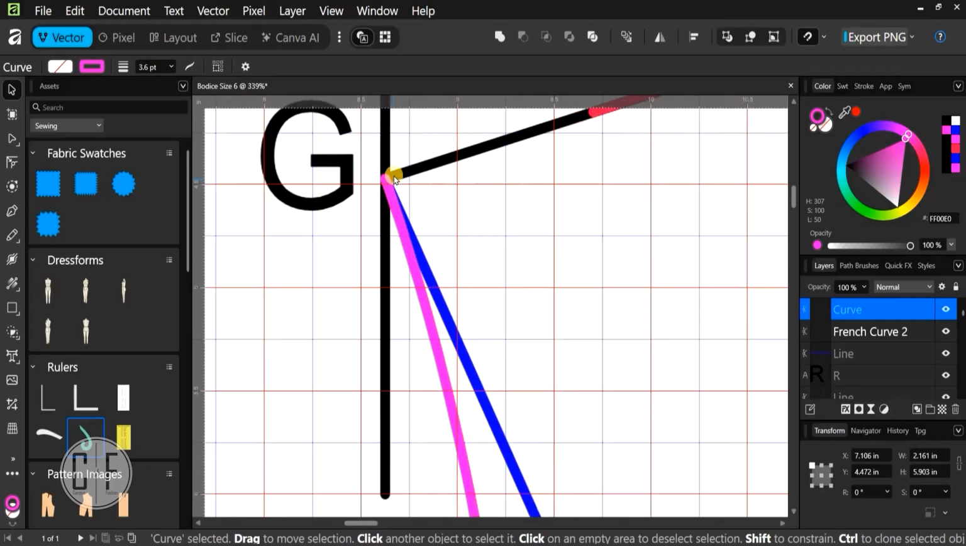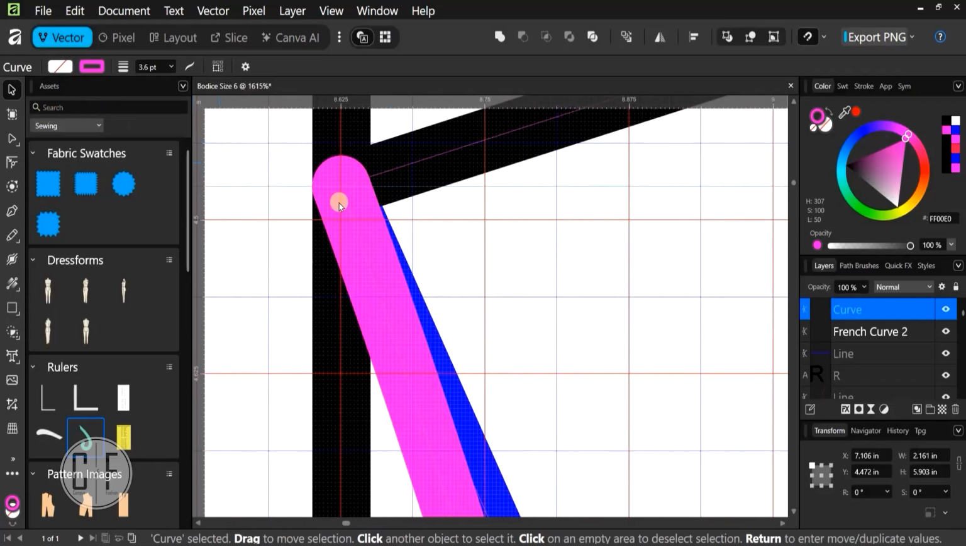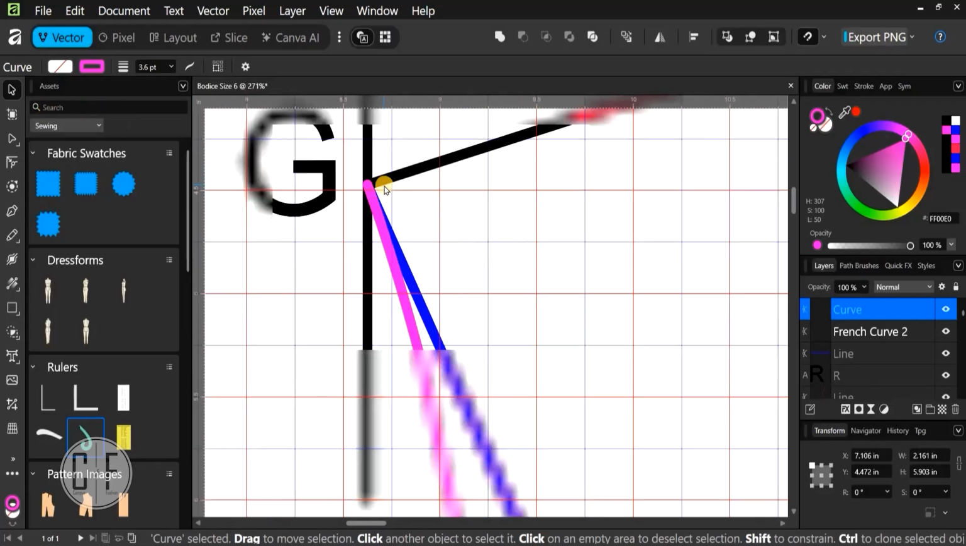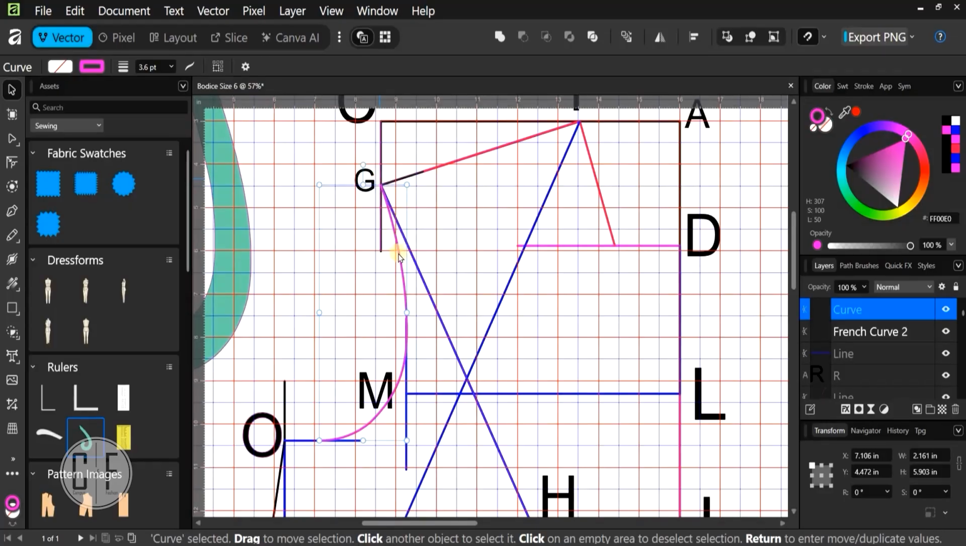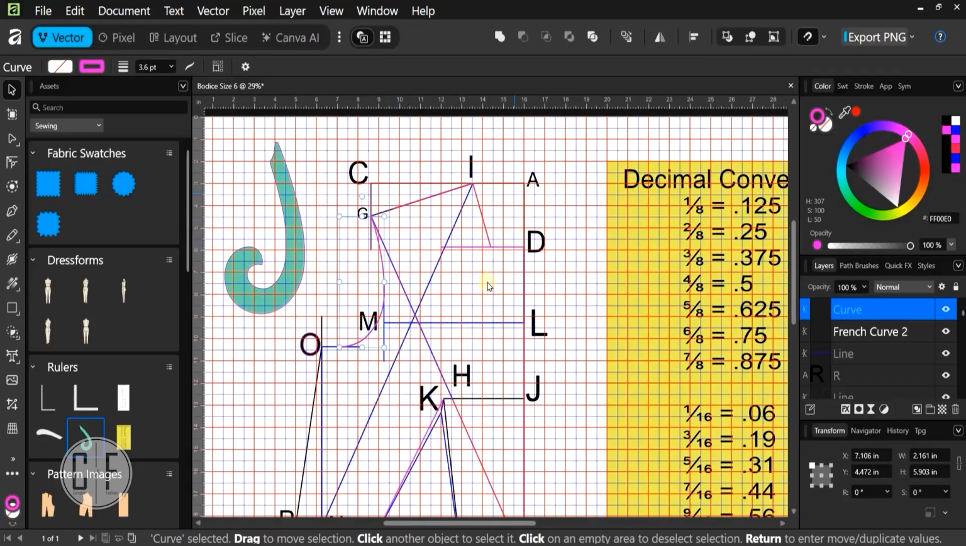So now I'm just going to make sure this is lined up. Yeah, it looks lined up. So now, as you can see, this line here is curved, touching M, touching O, and curved. So that is the sleeve opening there. Okay. So we're going to do the same thing to the neckline as well.